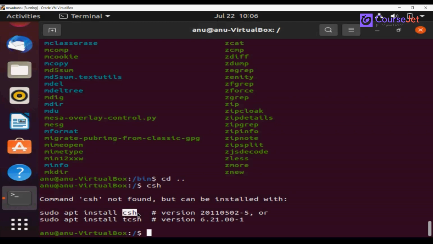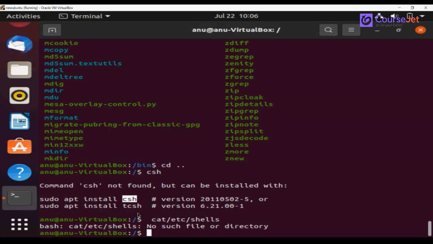Once you type that, it will be installed in your system. Okay, so here, this is the most time I write this. I don't know. Actually, I think there are no shells available in this. We will have to install it.